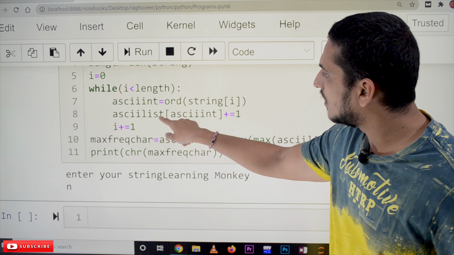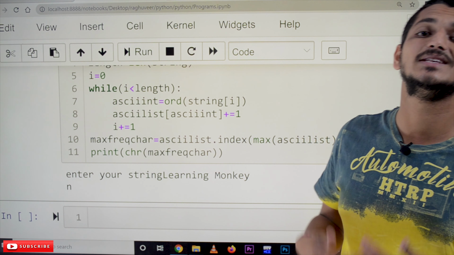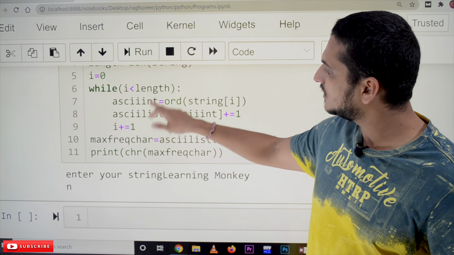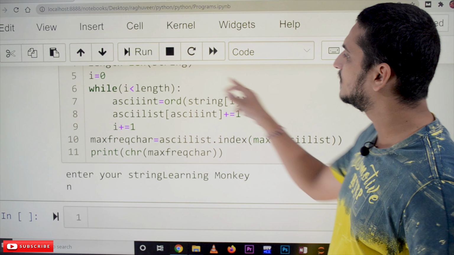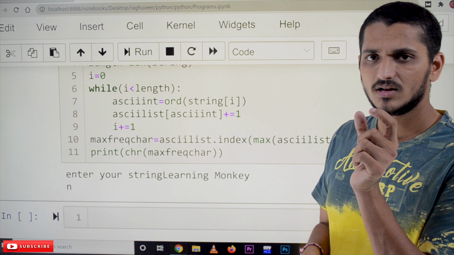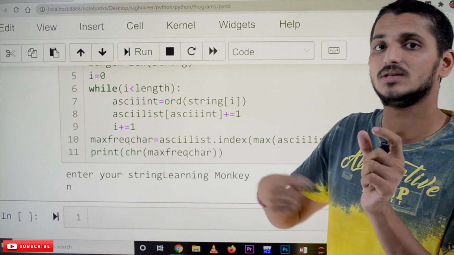So with the ASCII value, ASCII list of ASCII int plus equal to 1, we are increasing the count. After doing these two things, we are increasing the i value. i value means we will take the next character, and the next character, and the next character. It keeps on updating the list values. Wherever the ASCII value is given, at that position we are increasing the count. That is what we are doing here.